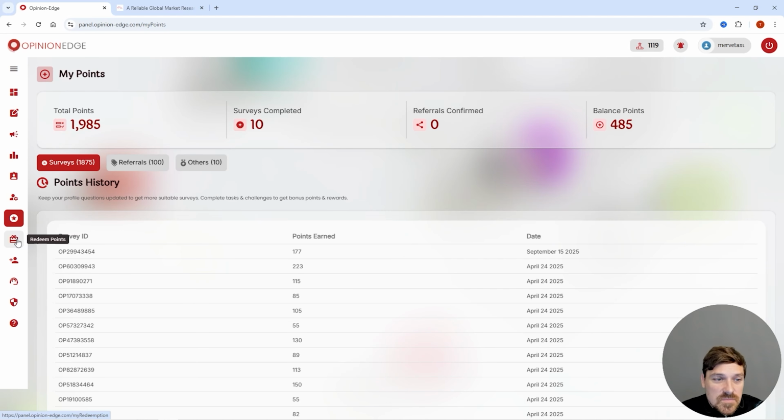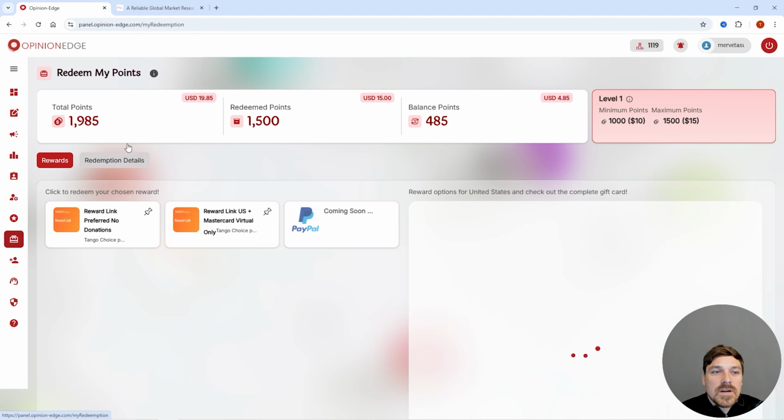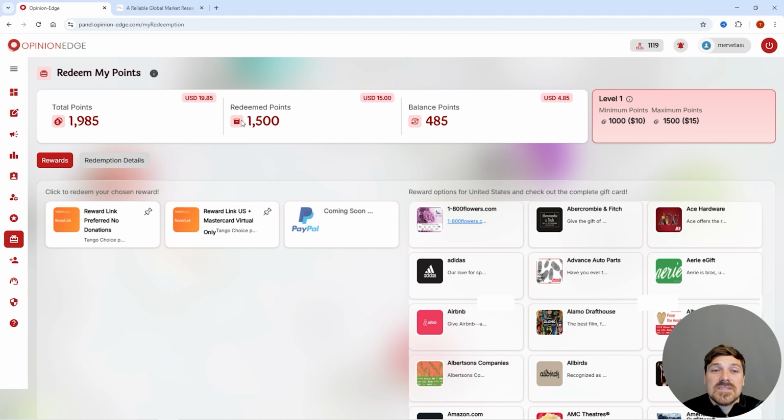What do you actually do with these points? Well, of course, you want to redeem them for something. If you click on redeem points, here redeemed points is 1,500, which is $15, and the current balance is $4.85. A minimum of 1,000 points is required, so you're able to withdraw. Now, how do you actually withdraw these points? As you can see, there are these options as well. Sometimes PayPal works, sometimes it doesn't, so maybe they're updating something right now.